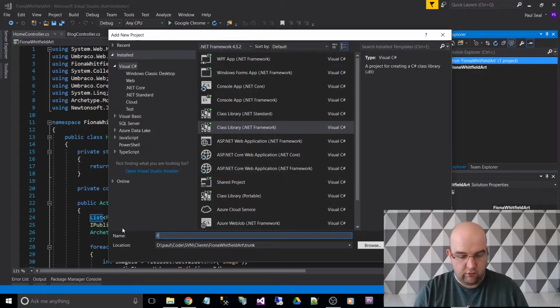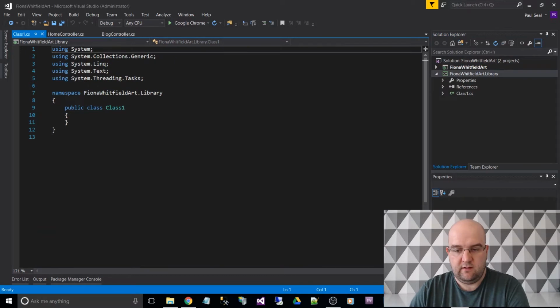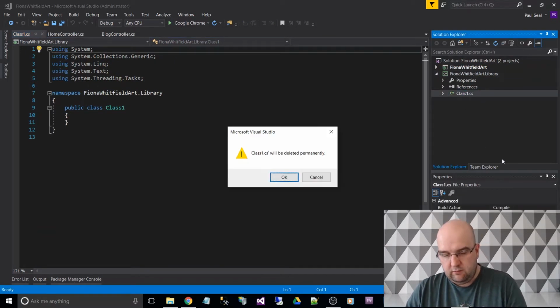I'm going to call this FionaWhitfieldArt.Library. Sorry about that, it's a weird way of saying library. Or .Lib, whatever you want to call it, it doesn't matter. So that's added that class library, so I'm going to delete Class1, I don't want that.